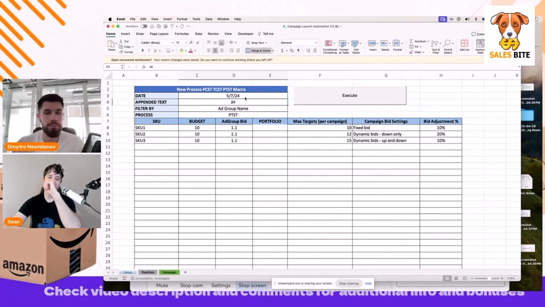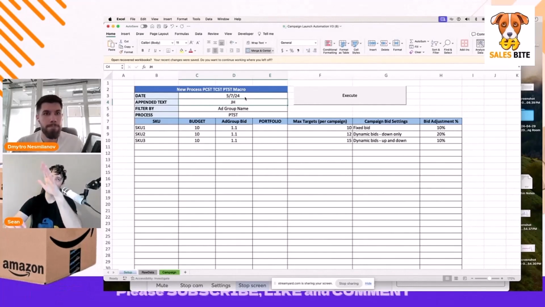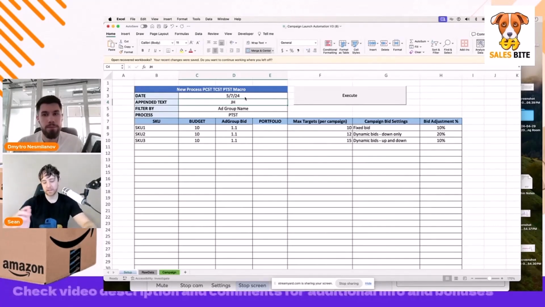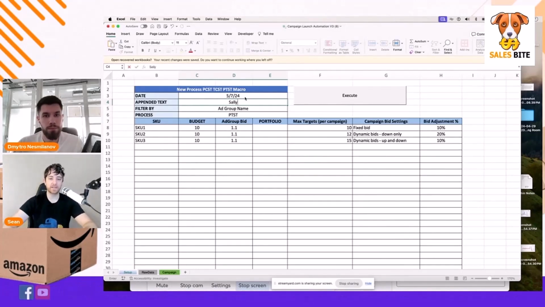We want to put appended text. So this is anything that you want to add to the campaign name or ad group name. Like if you're a PPC manager or even Amazon seller or agency, and you want to put your name in there, like let's say your name is Sally and you work for an organization and you launch campaigns and they want you to put your name in each campaign name to show that you launched it.